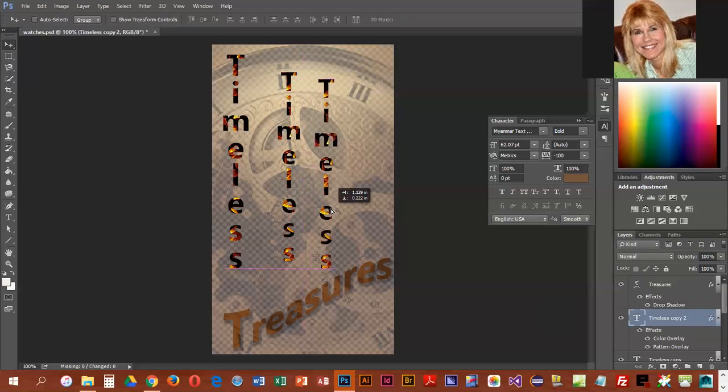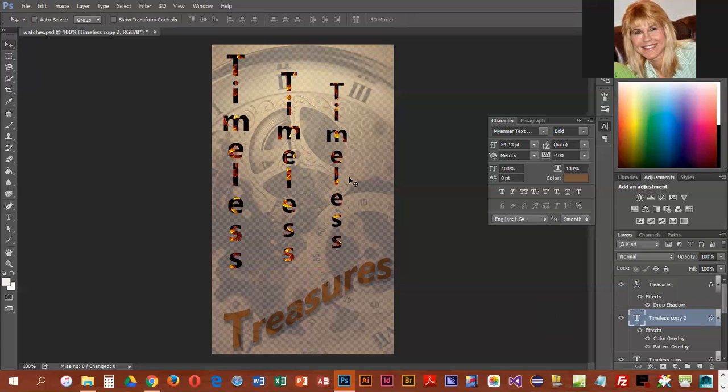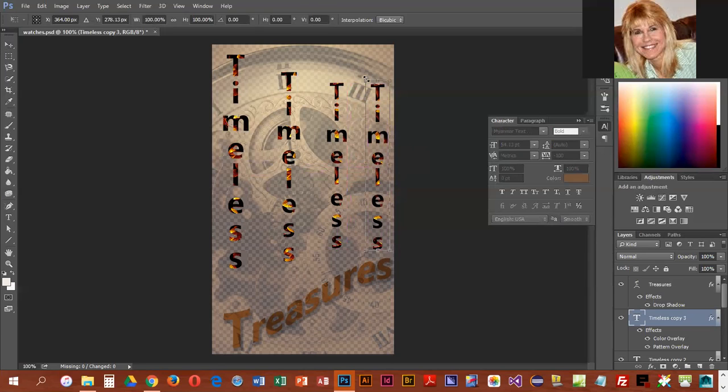Pull it over a little bit. Control and T, and then we're going to make it a little smaller. I normally will grab a corner and press Shift while I'm dragging, and that keeps it in proportion. I'm going to press Enter. And now I'm going to do one more. Pull it over. Make it a little bit smaller, and press Enter.